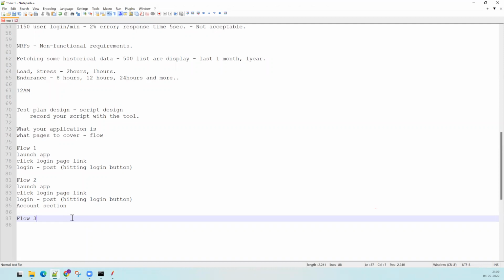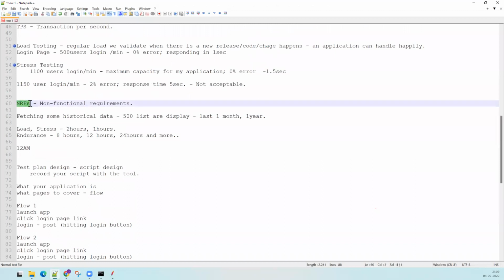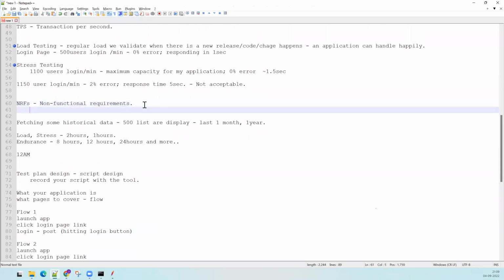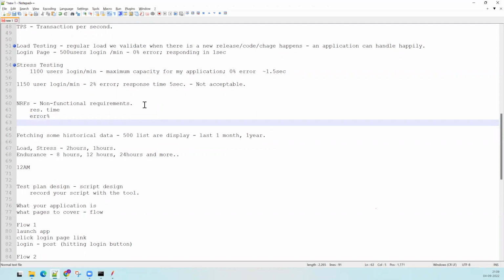Okay, so I think we need to talk a little bit about NFRs. NFRs are non-functional requirements, and they define the responsiveness, or I can say the response time. I write it as RES dot, which means response time, and the error percentage, which is the acceptable error percentage. Along with that, these NFRs must define what pages to test, or the flow. So you should be knowing these.